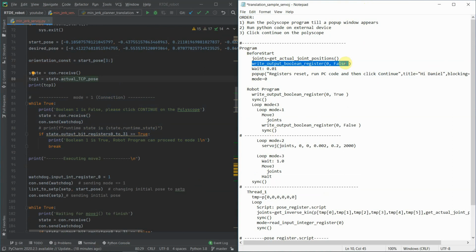We set the boolean register 0 to false. Later on we run the Python code, which executes this control loop over here. This is an infinite loop unless this condition is satisfied, but because we set it to false, it is not satisfied, and that's why this loop is going to loop infinitely and wait for the value of output bit register 0 to change. In order to do that, we click continue on our pop-up window, which allows us to execute the main robot code, which says output boolean register 0 is equal to true.